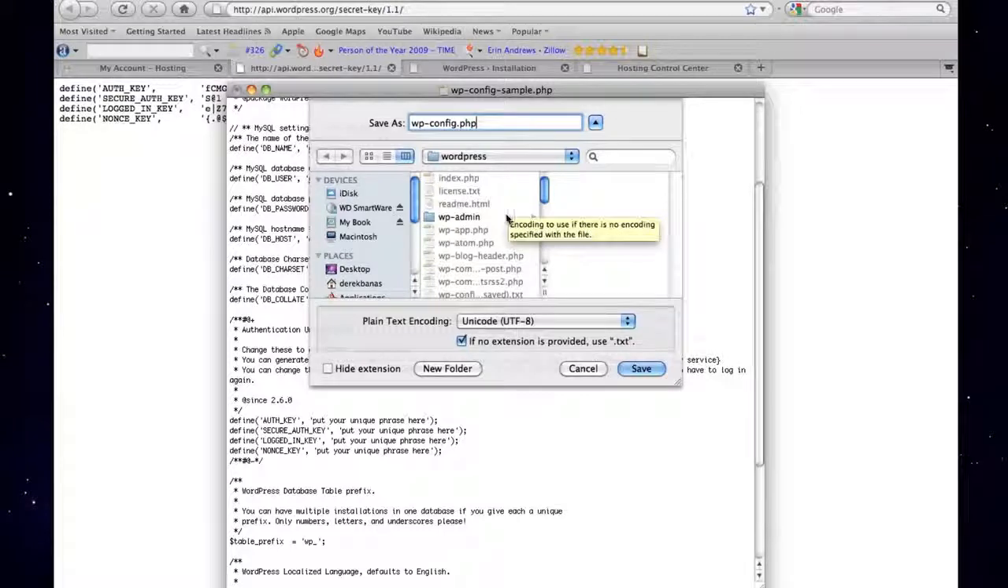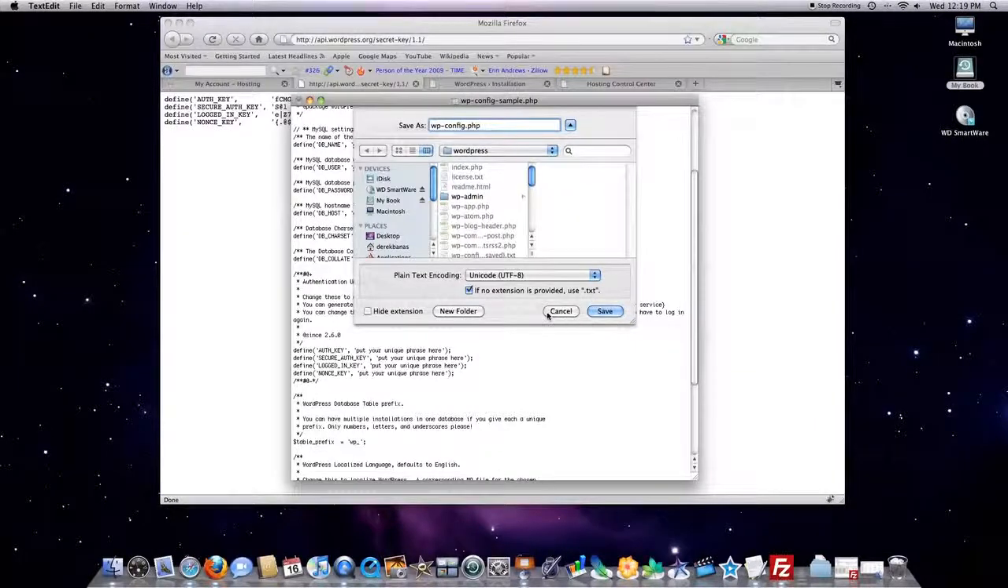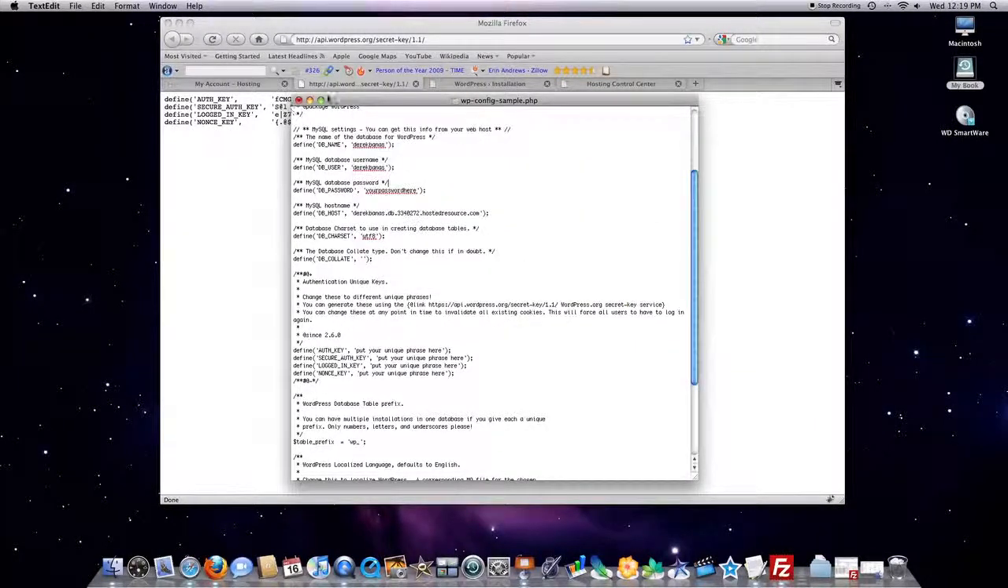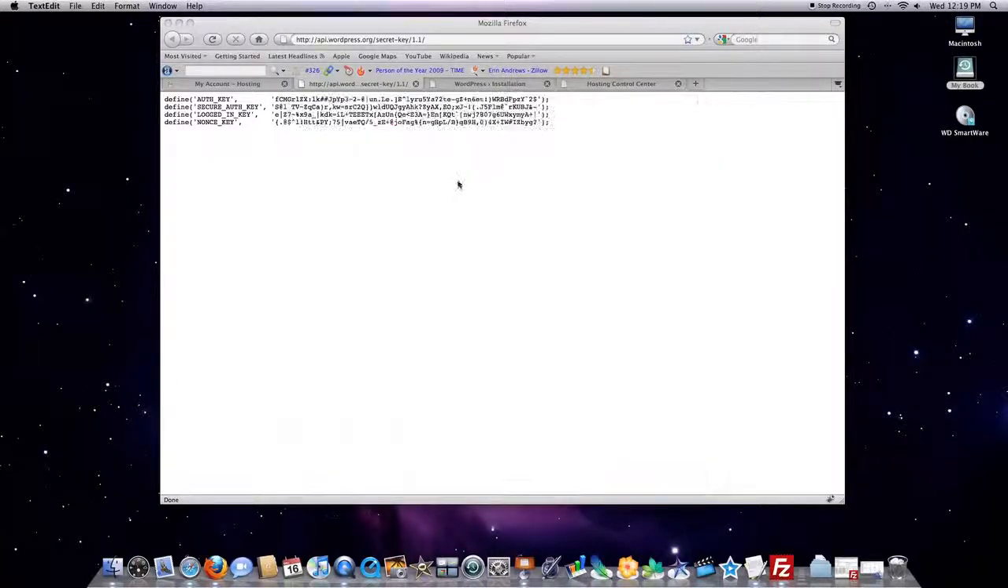This is another look at this box, and so it's going to be wp-config.php, and you're going to click on save. In my circumstance, I'm not going to do that. I'm going to close that.